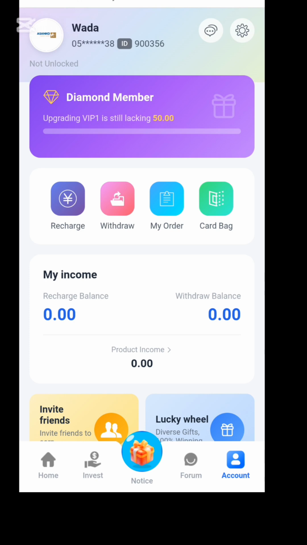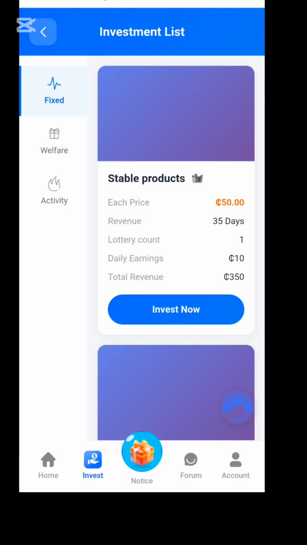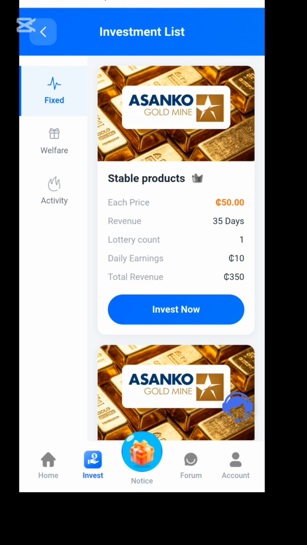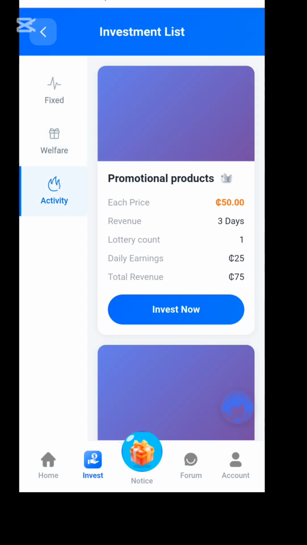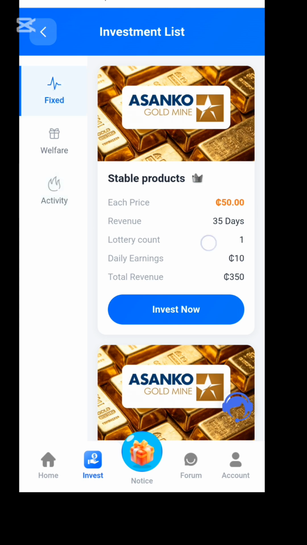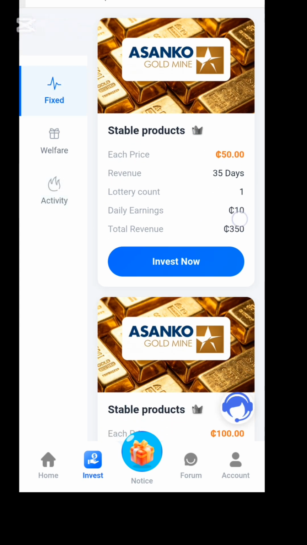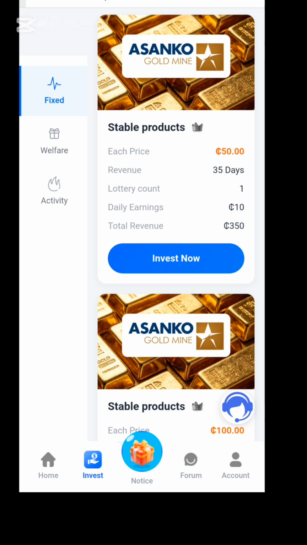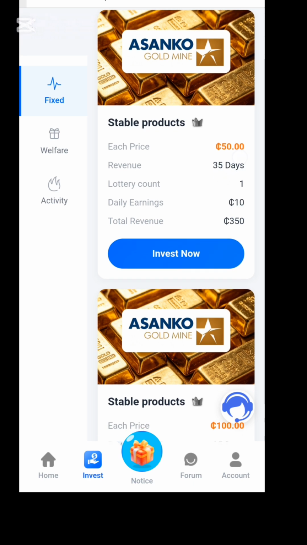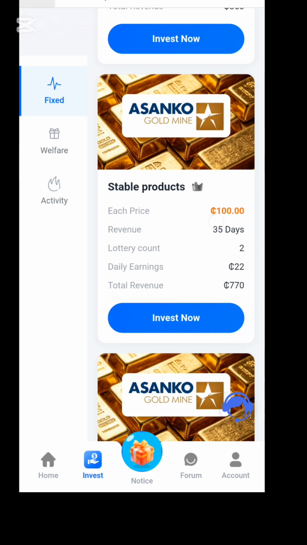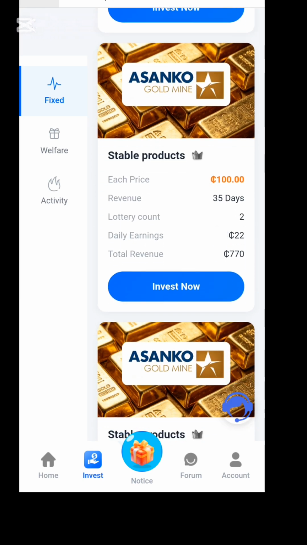So if you come to where they've written invest over here, down here, you're going to see different products, right? They have a fixed product, they have a welfare product, and then they have an activity product. Okay, so if you come to the fixed product, for 50 Ghana cedis, you're going to earn 10 Ghana cedis every single day for a total of 35 days, and then at the end of the 35 days, you're going to earn 350 Ghana cedis. Likewise, the second product, which is 100 cedis, you're going to earn 22 cedis daily for 35 days, in total 770 Ghana cedis.